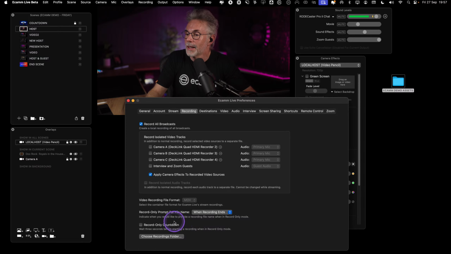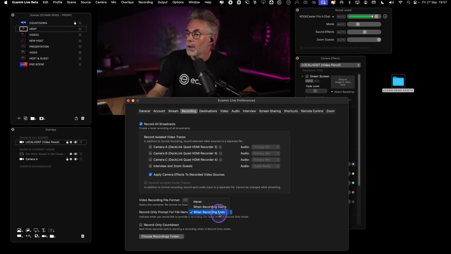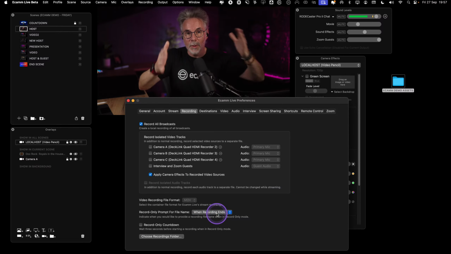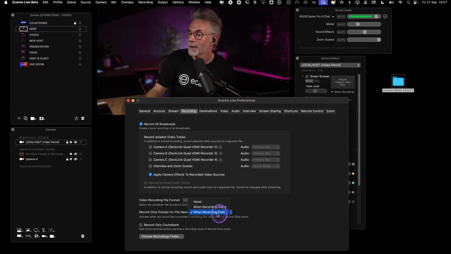One thing that I always like to have enabled, particularly when I am recording, is record only prompts for file names. So this means when you stop recording, Ecamm's going to prompt you and say, do you want to add a particular name for this file that you've just recorded? I always have it set to when recording ends. It's a great feature because then you can rename your files. I do a lot of tutorial videos, so as I'm going through different takes or different workflows, it just helps me find those files later and make them a little bit more easy to find within my production.